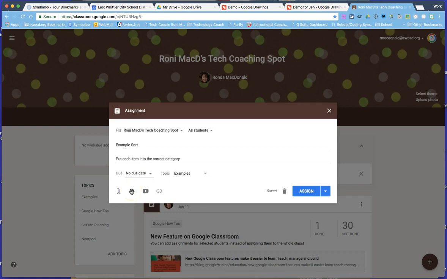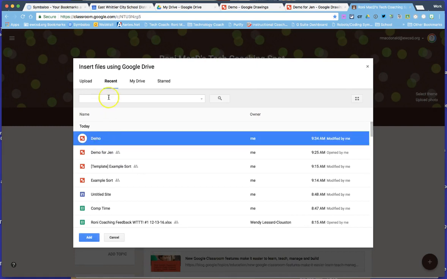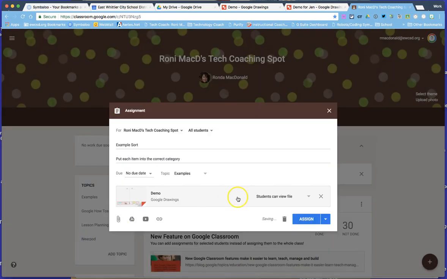Now you want to get your assignment, and it's in your Google Drive. Whatever the last assignment was that you did, it's the first one that'll appear. Otherwise, you can just search right here for the assignment, and then you click Add. Before you assign this, notice right here that students can only view this. They can't do anything. They can't manipulate it. So you want to use this drop-down menu to make sure the students are able to work in the drawing.